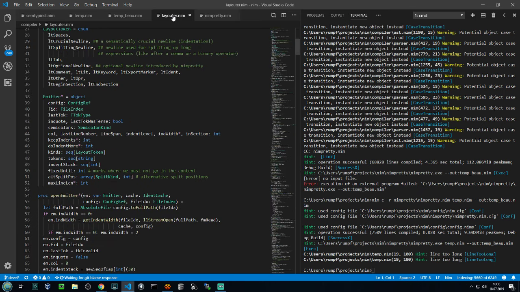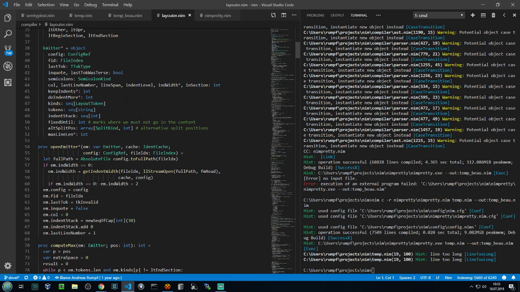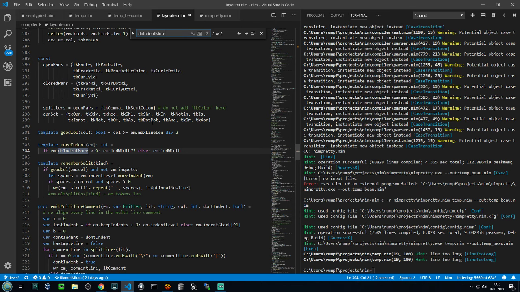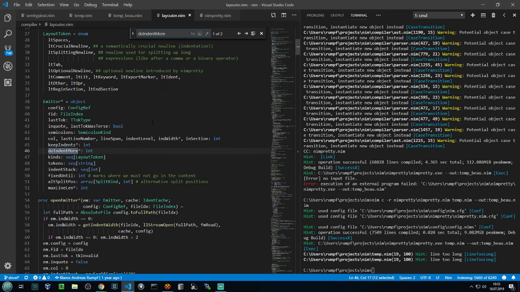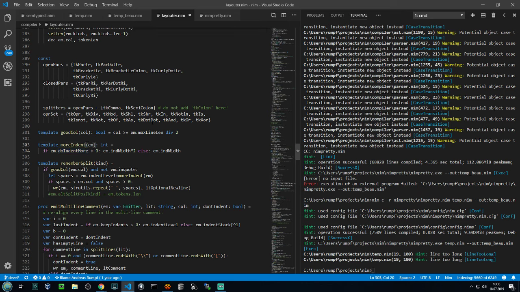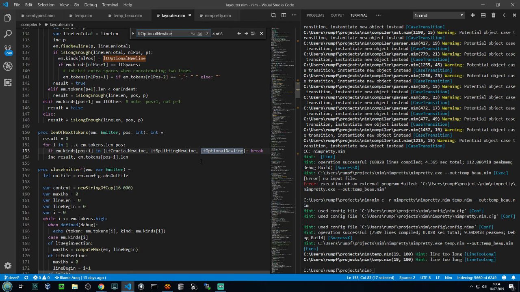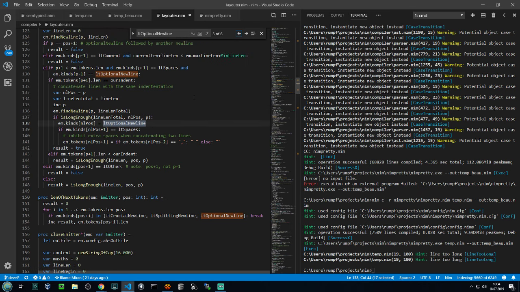Okay. Where is this? Do indent more. Yeah, this do indent more is something that I modified, and more indent. Remember split. Okay, so this is actually already a new line. Are there other optional new lines that we emit? But are these the same or not?